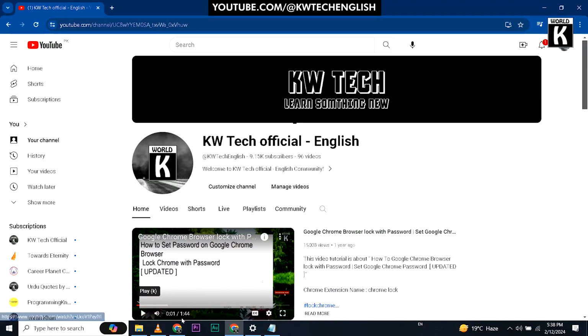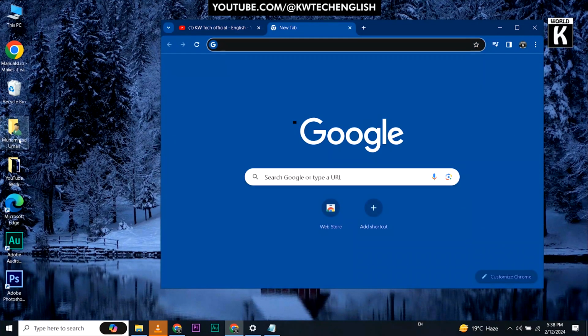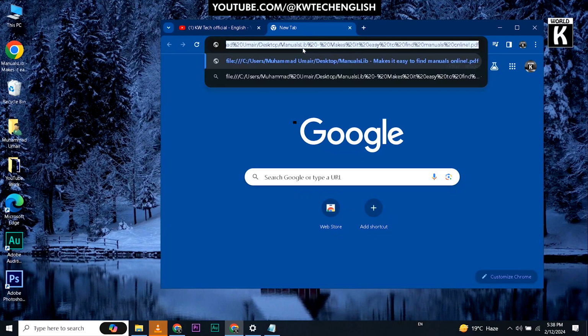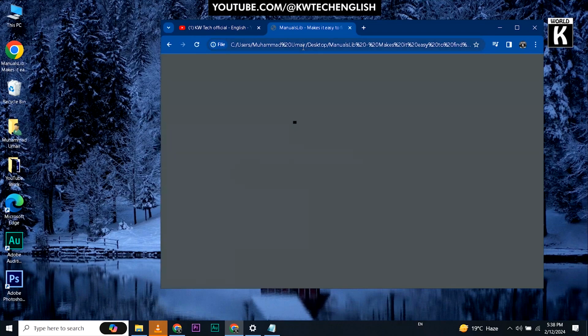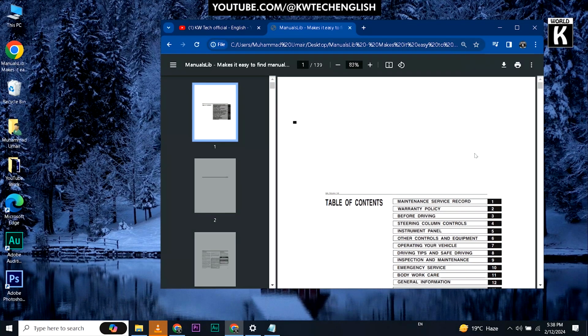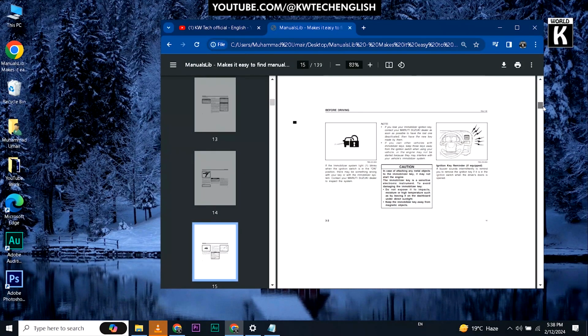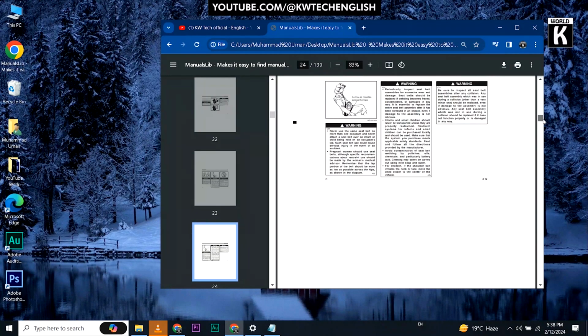Here you are going to see that we have Google Chrome open. First of all, I am going to show you my PDF file that I want to convert. On the desktop, I saved this PDF. I just open this PDF in my Google Chrome browser by drag and drop here, and you will see this is the PDF file and how it looks. I want to convert this PDF file into a PPT PowerPoint slide.